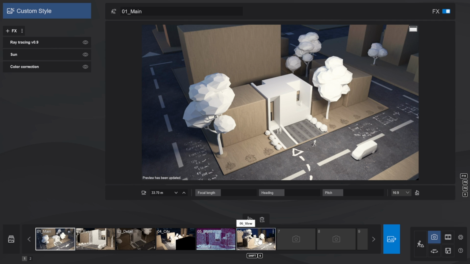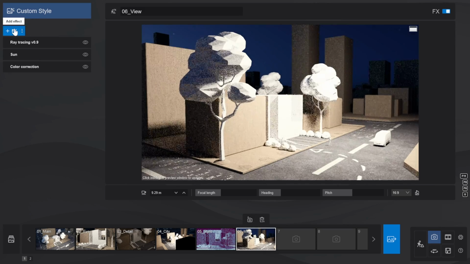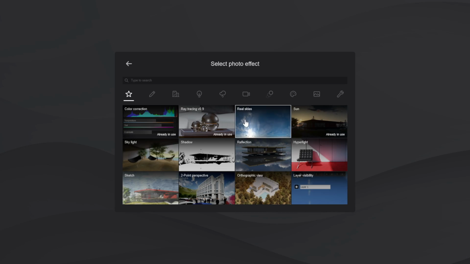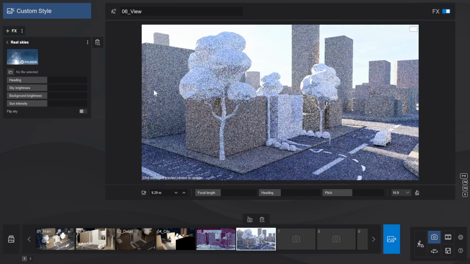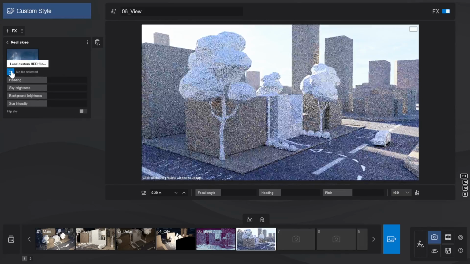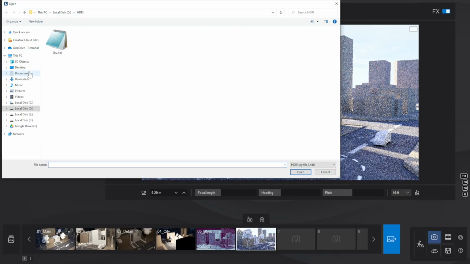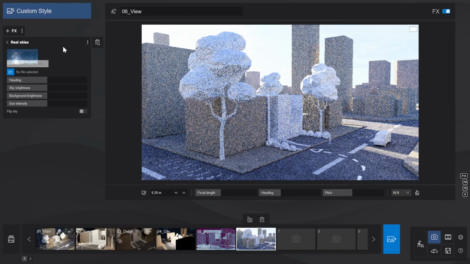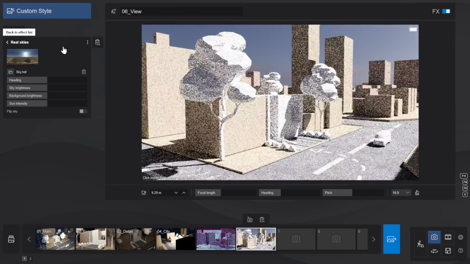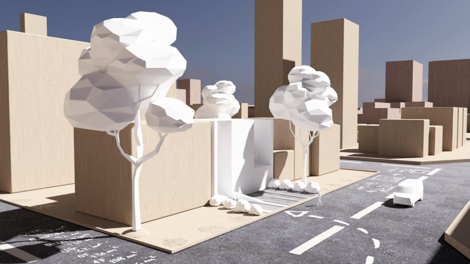Since we've got this project open, let me show you one you're going to love. The Real Skies effect has been improved and we've added an option to load your own HDRI texture. Go into any of the output modes, add the Real Skies effect, and once you select an image, Lumion will turn it into the main light source and texture of your environment.